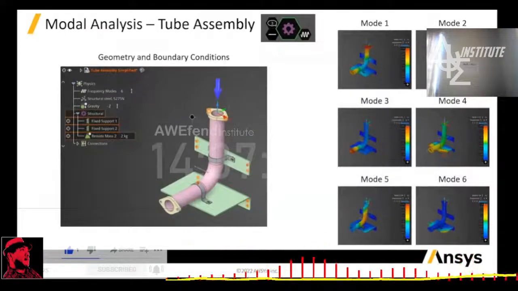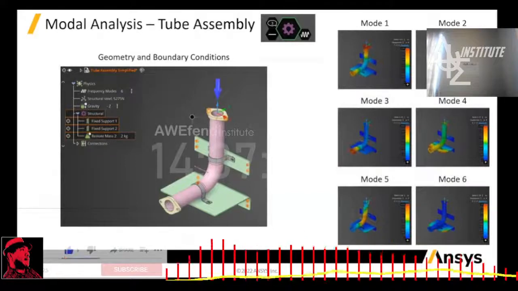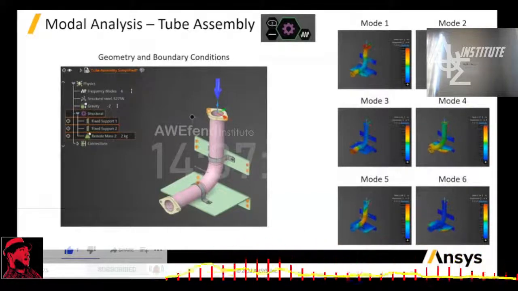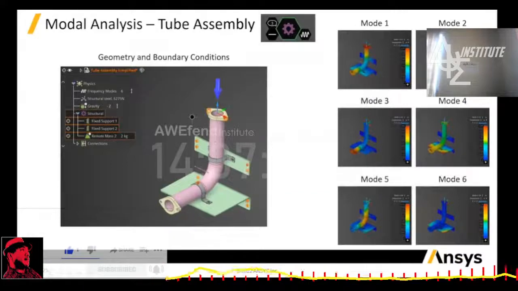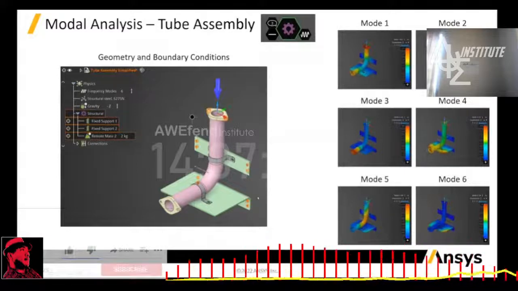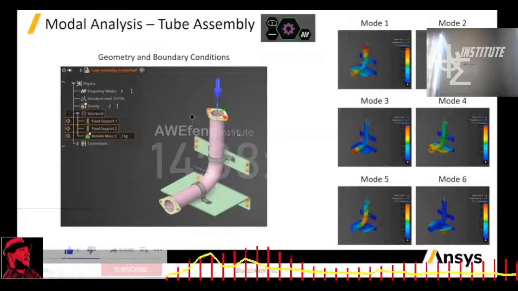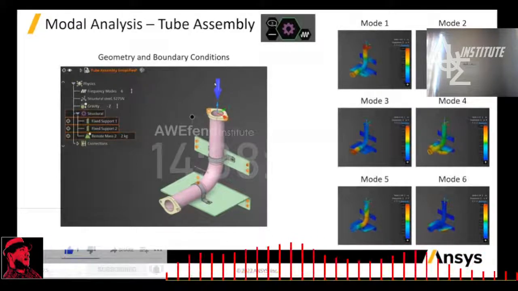Coming to the next structural capability, this is modal analysis. I would like to add that modal analysis works both with our explore and refine mode. Let us look at the model setup. In this figure, we can see a tube assembly. The tube is attached to the plates using two brackets over here, and the plates are then fixed. And a remote mass is added at the top.